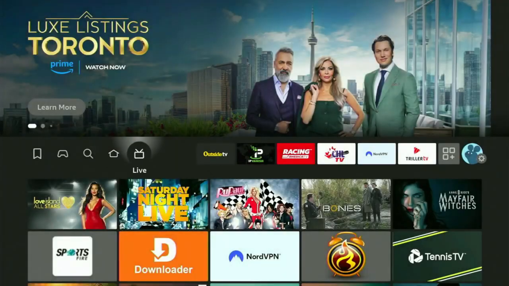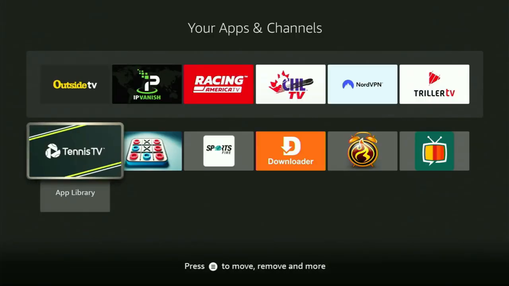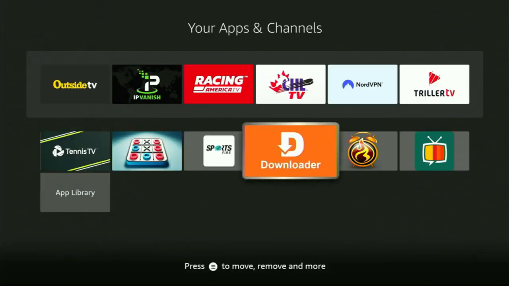So now finally let's go to the list of applications on your Firestick, which is located right here. We'll open it. And now here is the downloader, which is set up and ready to use on your Fire TV. But before actually using the downloader, there's one more thing which I always recommend doing.